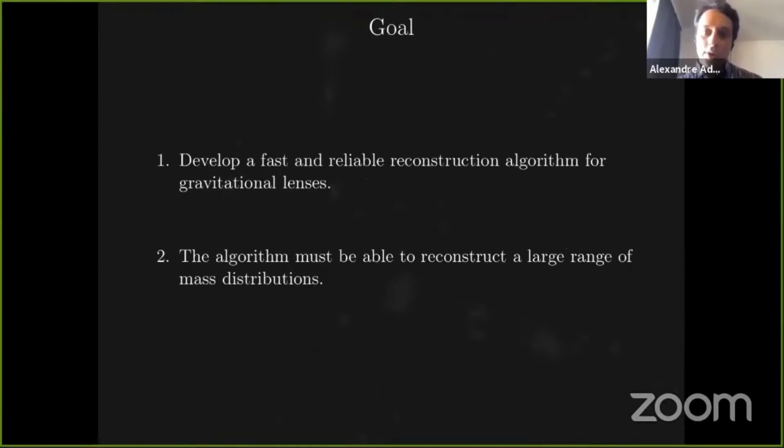So our goal is going to be to develop a fast and reliable reconstruction algorithm for these gravitational lenses. And a secondary goal that we set for ourselves was to be able to reconstruct a large range of mass distributions. So not just the simplistic one that we often use to reduce the complexity of the problem.